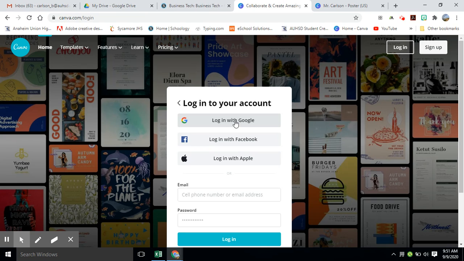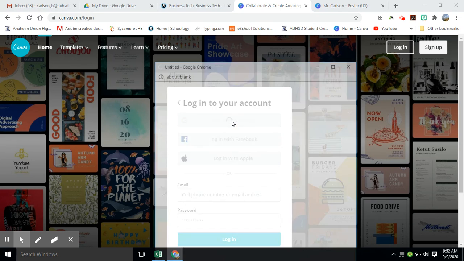When you go to canva.com, the first thing you're going to do is sign up with Google. That's the nice thing about canva.com, it is very Google friendly, and most of canva.com is free, so it works very well with us. So first thing I'd like you to do is sign up with Google.